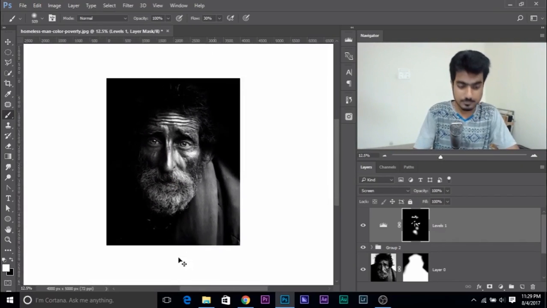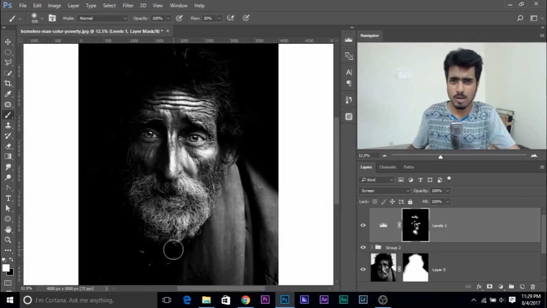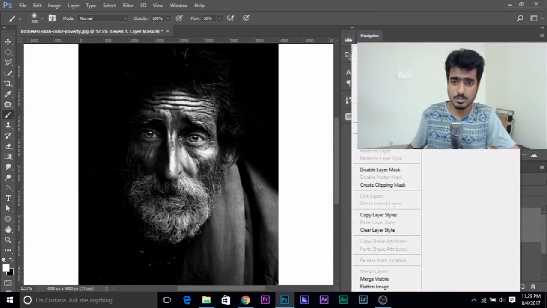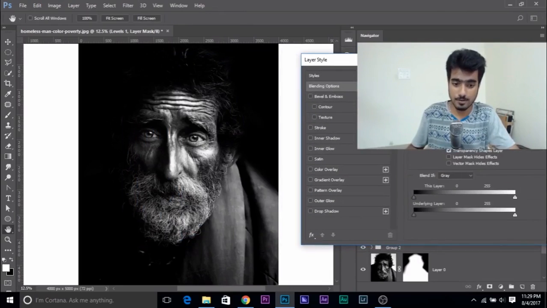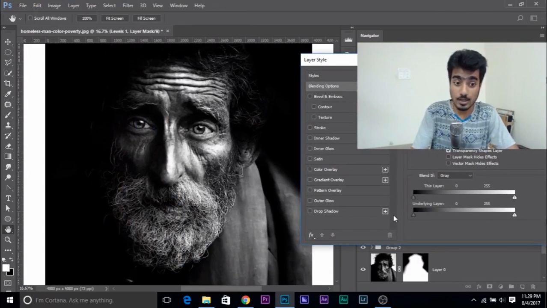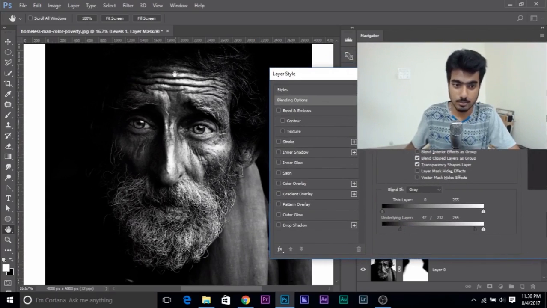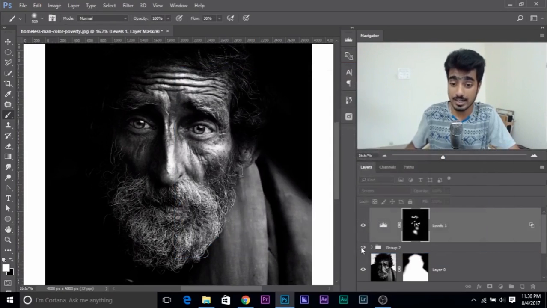Okay. Now, to add more drama, you can add a little blend if to it. Right click on this and go to blending options. Take the slider of the underlying layer from left to right to make sure that we are not painting on the areas which are already in shadows. If we do that, it's a little sharp. If you want to make it a little soft, hold the Alt key, click on this, break it down, and then, wow. It's much smoother and just paints on the highlights.